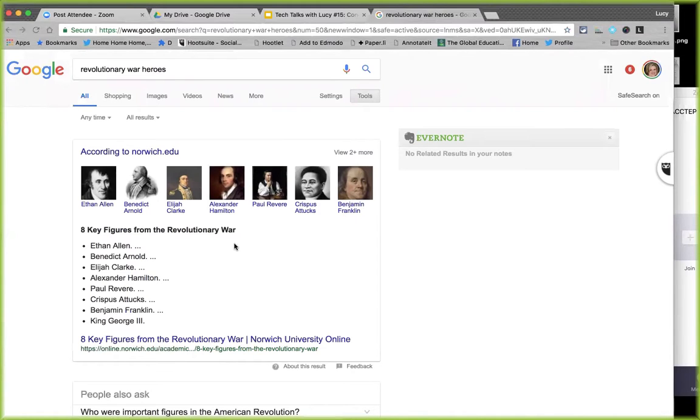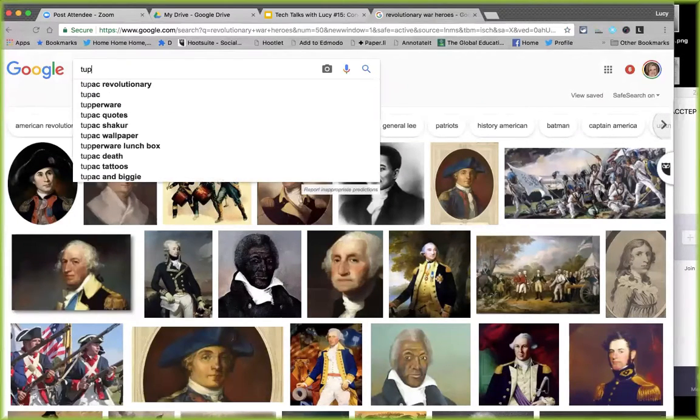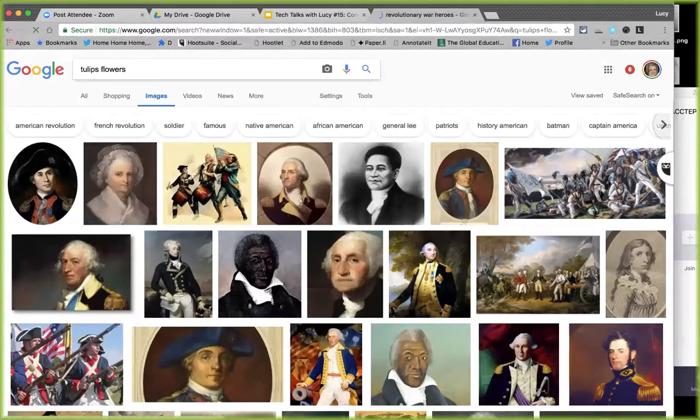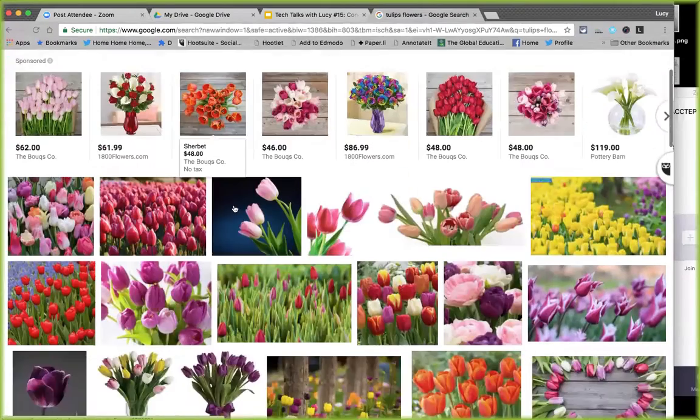Now, let's talk about image searches. So you can click on here and go to images, and it will show you your topic, or you can type in images.google.com and go there. So I'm going to type in tulips, flowers. Let's try that. And to give you a good example of what this looks like. So lots of pictures of tulips pop up, and I could actually click on one of these sponsored ones and buy some, which I'm not going to do.